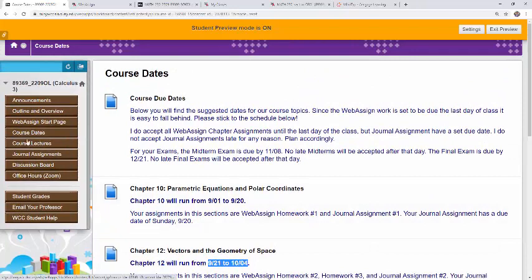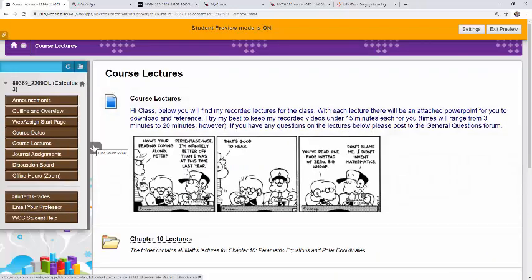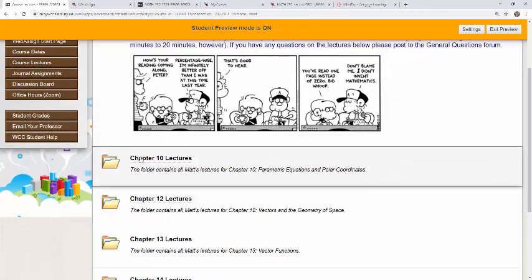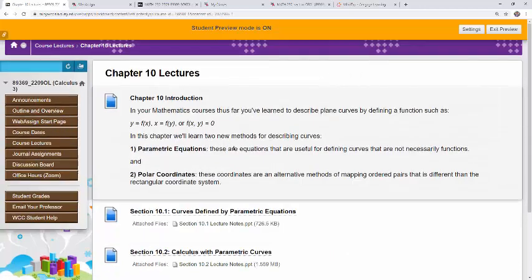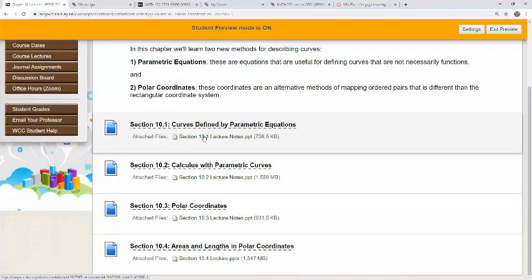Course lectures. There's another tab here called course lectures. These are all the lectures I have developed for you to help you understand the concepts. When you're ready to start chapter 10, go into the folder. I have sections 10.1 to 10.4 to cover. I'm going to go to section 10.1. There's an attached PowerPoint for each section. You're going to download the PowerPoint. It's for reference.